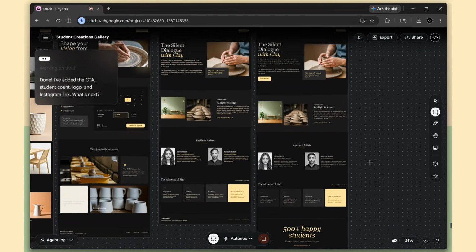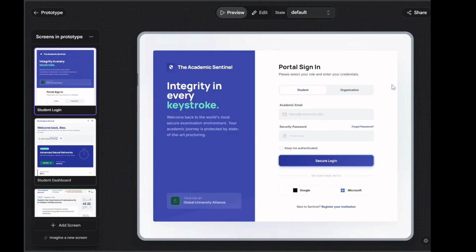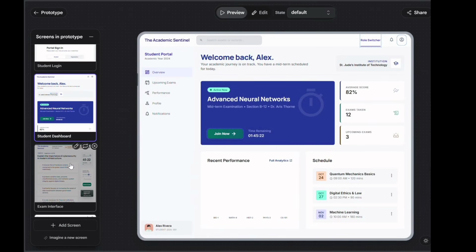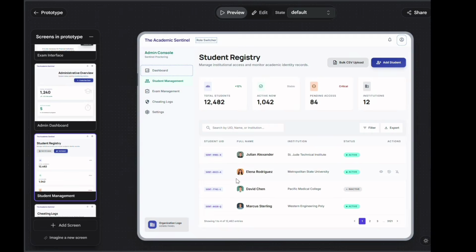Overall, Stitch is becoming a really powerful tool for building UI faster with AI, from generating design systems to creating screens, editing with voice, and exporting to real code. It covers almost the entire workflow. If you're into UI design or building apps, this can save a lot of time and effort.